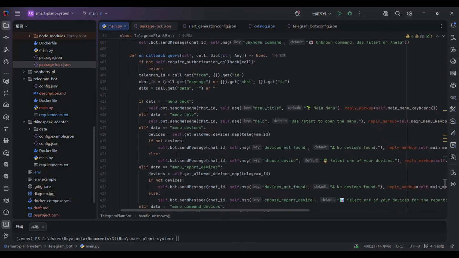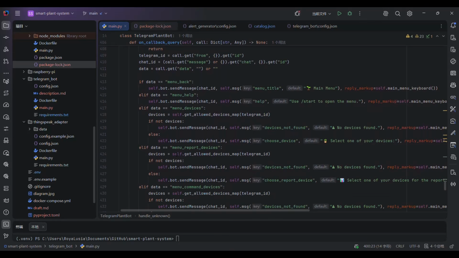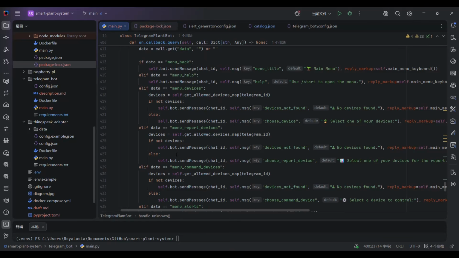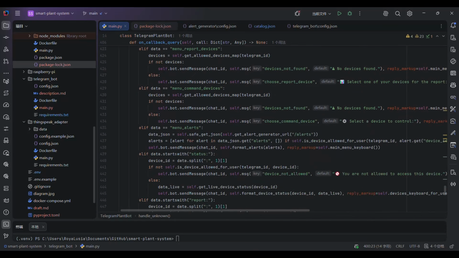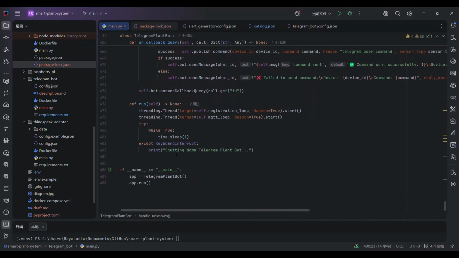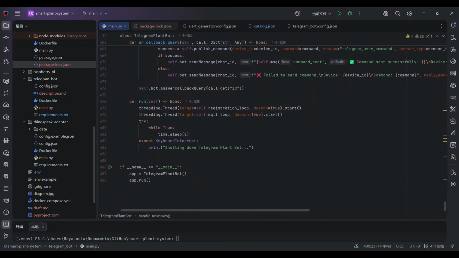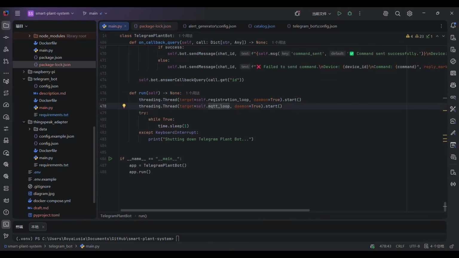Finally, the method on callback query handles button presses for Telegram. It is the place where the bot responds to main actions, such as returning to the main menu, opening the device list, alerts, and so on, and sending a command to the device. And then the run method runs the two threads in the background. And this is the main function, which creates a Telegram bot and runs it.